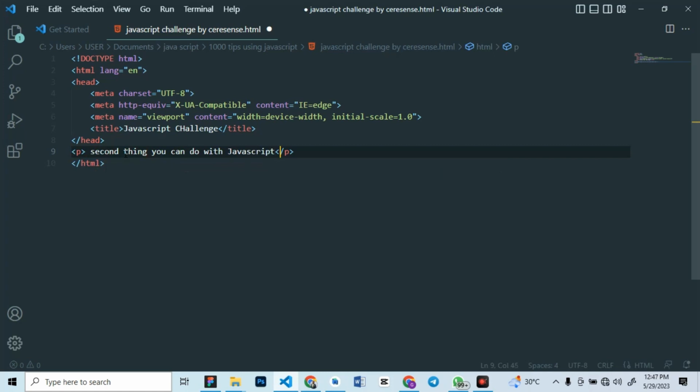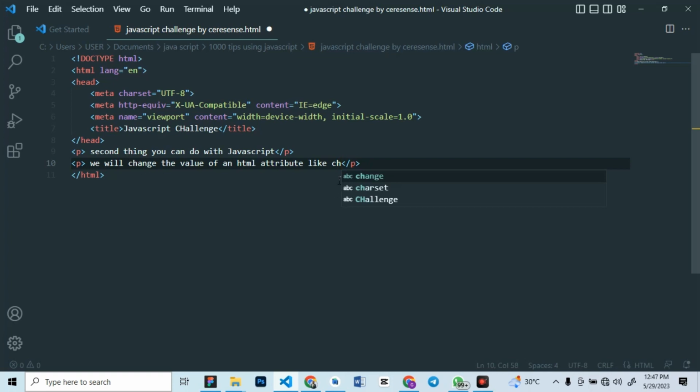For me, the second thing you can do with JavaScript, okay? And then I will create another paragraph. And in this paragraph, I'm saying we will change the value of an HTML attribute. For example, you know what it is? We're changing the source image, src.